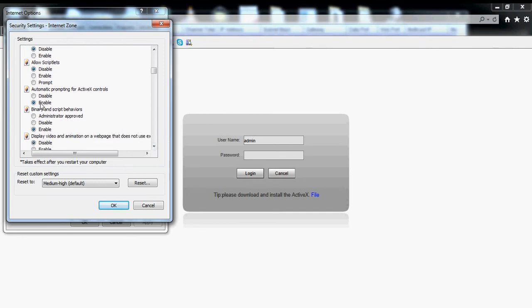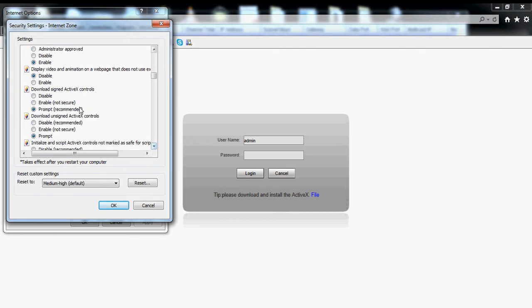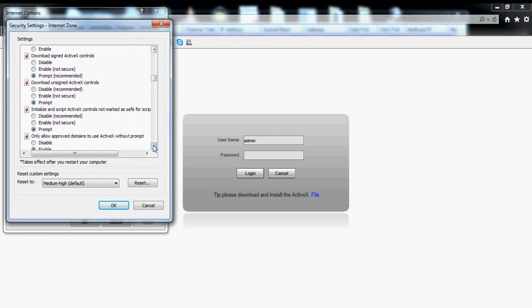But the other ones are to do with ActiveX control. Here is enable. It's important. It has to prompt you. And also here, keep going down. Check out, and then this is download signed ActiveX control. Very important. This is prompt. This is why it asks me if I want to. This is why that message came up here. So it asks you if you want to install it. This is important. Disable is the default, and if it does that, nothing would work. So you must have prompt.